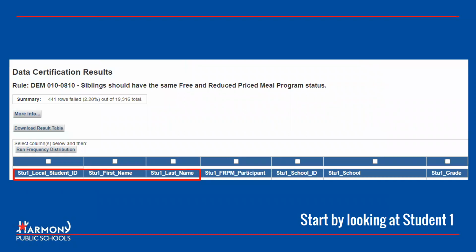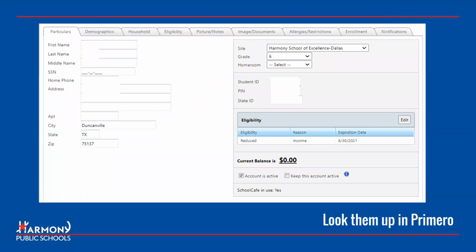So once you open up this report, it scrolls all the way to the right. So we're going to look at it in segments. You can also download the result table to Excel if you would like to do so, completely up to you. To begin with, the first three columns are the student ID, student first name, and student last name, and we're going to call this student 1. So with the information from student 1, we want to open up Primero and look up that student according to their name or ID number.